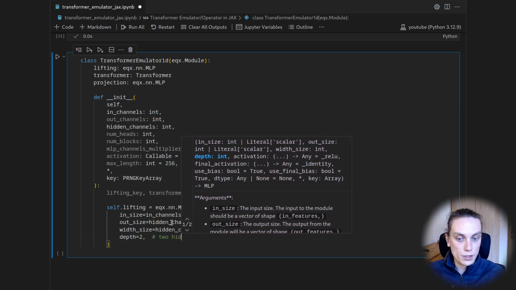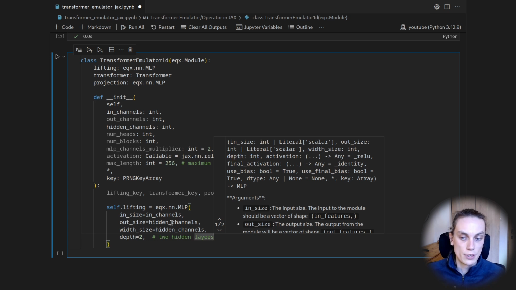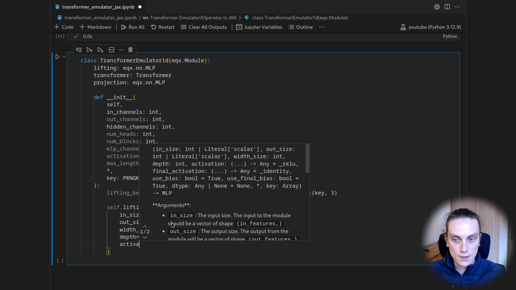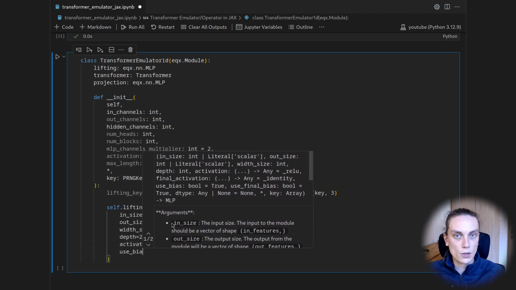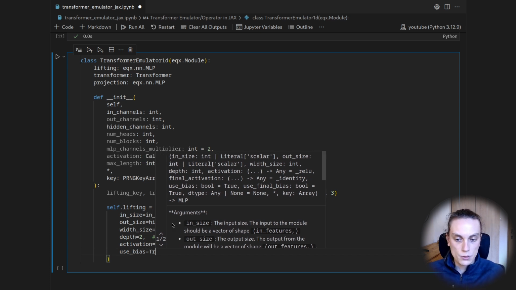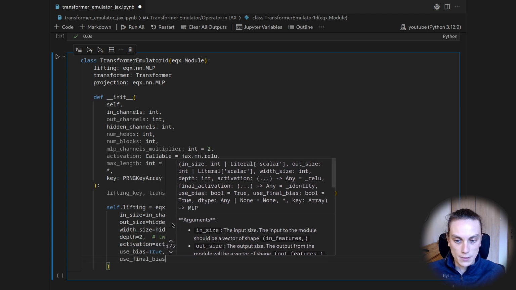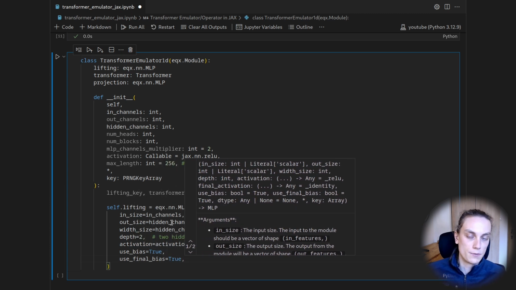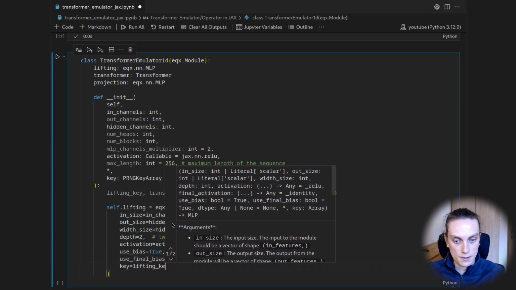Potentially you can do more, you can do less, but I think for these lifting and projection layers, having depth of 2 is usually sufficient. As the activation, we will use the aforementioned activation function. And here, in contrast to the MLPs we have within the transformer, I do actually want to use biases, and I also want to use a final bias. The default settings of Equinox would be that those are true, but I just want to make this a bit more verbose. And then as the key, we're going to use the lifting key.